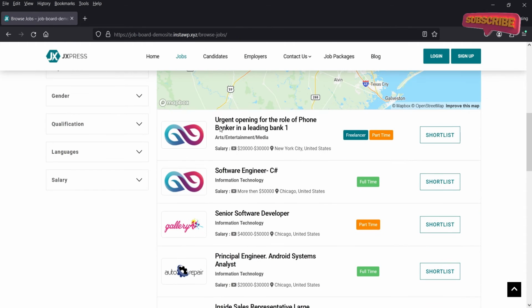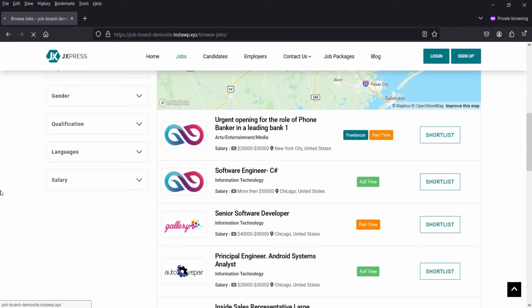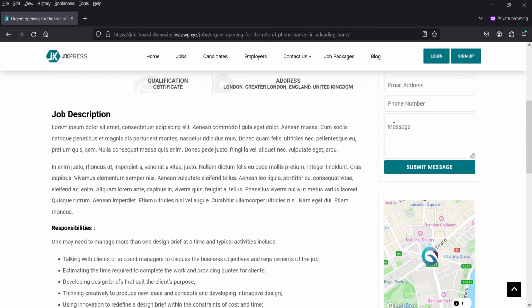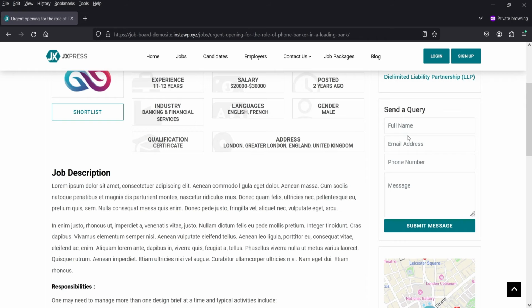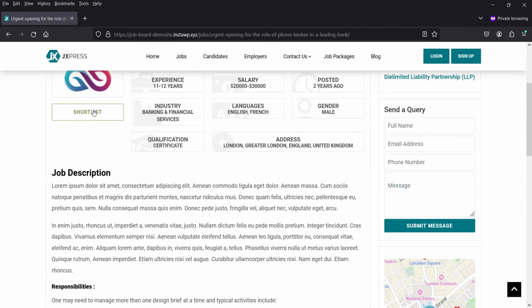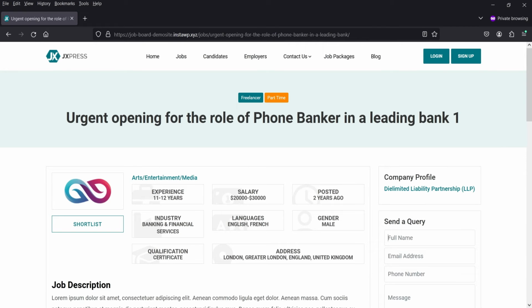And here you will see these are the jobs available, and the user will not be able to see these jobs without logging into the website. If I click on the job details, you will see the details here, but you will not see the company profile or the details of the company. So if you want to submit a query, you can submit that query. If you want to send a query, you can send a query. However, you won't be able to see the details of the company. So if you want to shortlist, there is an option to shortlist. However, we need to log into the website to shortlist them.